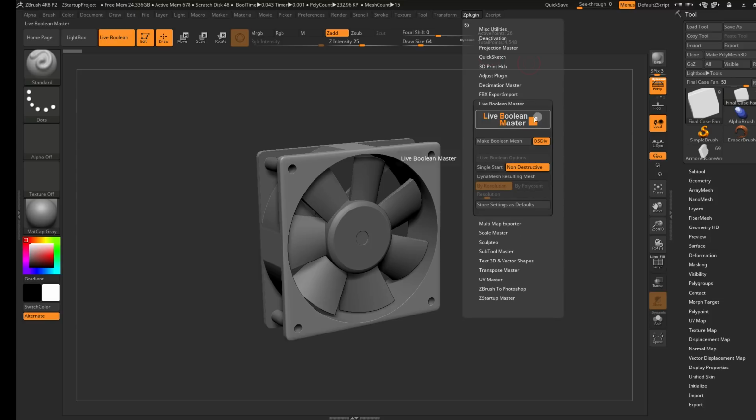So the Live Boolean Master plugin will add some additional functionality to the Make Boolean Mesh process inside of ZBrush. At the top, you'll see you have a Make Boolean Mesh button and also a switch which will automatically apply dynamic subdivision before processing. These buttons mimic the functionality that are located in the Tool Geometry Boolean area.